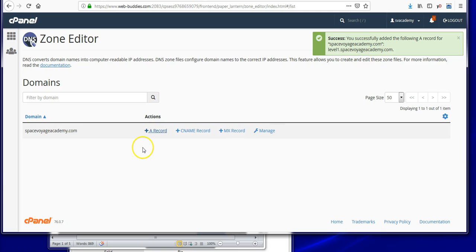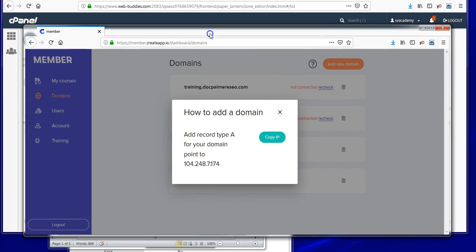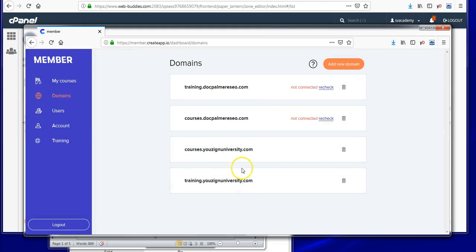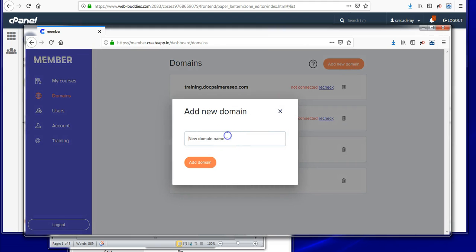So now when we go over to Create Member, we should be able to add a domain here. And we know what that is: level 1. Of course, you can name it whatever you want. But in my program, it goes by competency, so level 1 is the earliest one. Spelling counts. So level 1 space voyage academy.com. Add a domain.